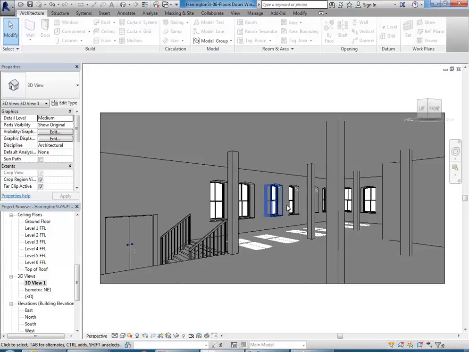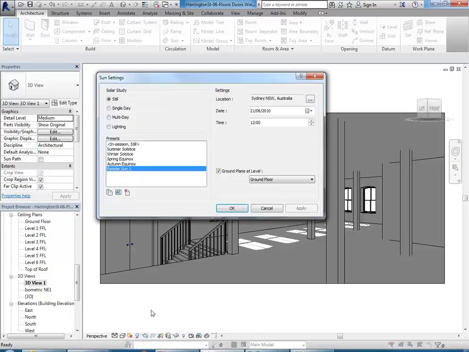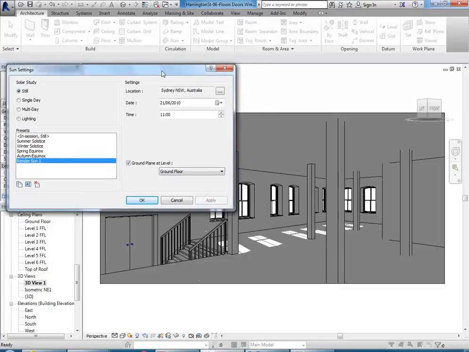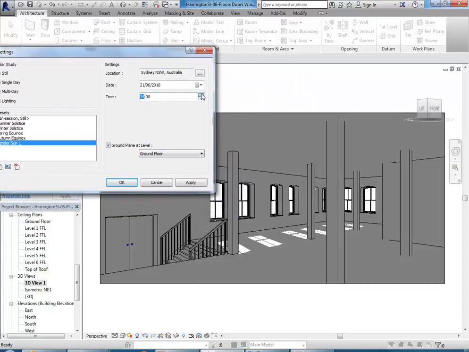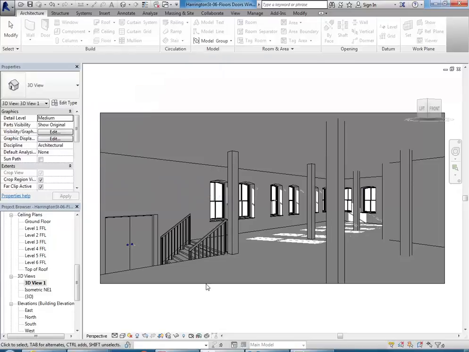Now I know that this is the north wall, so I knew I was going to get sun coming through there. But if you want to adjust it, going back to sun settings now with the shadows turned on, you can change the time, click apply, and then you can see there the changes. So it's that simple, setting the sun.